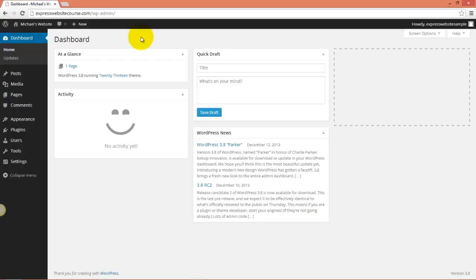This page gives you an overview of what's going on your website. It first starts out with At a Glance. This will tell you the number of pages, posts, it tells you what version you're running, and also goes into what theme you're running. It'll also give you an overview of activities such as comments that have been made, and under Quick Draft is an area where you can create a quick post or page. And underneath that, WordPress News is giving you information about what's going on in the world of WordPress.